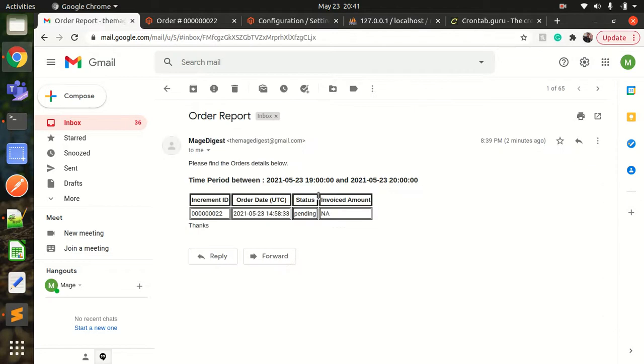A few minutes back I placed one order on my Magento website. What it is giving me is, please find the order details. Time period is between 23rd of May 19, that is 7 to 8 p.m. Now it is 8:41. In between this time period I placed one order, and this is the order increment ID. This is the order date, that is in UTC, and this is the status of the order. Invoiced amount is not available, that means it is not yet invoiced. So this is the kind of report that is being sent to me every minute.